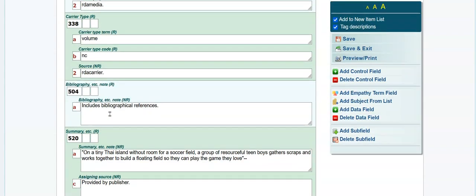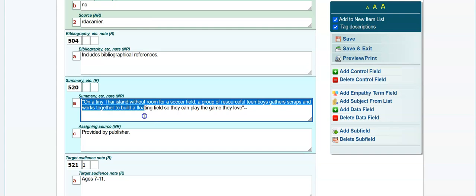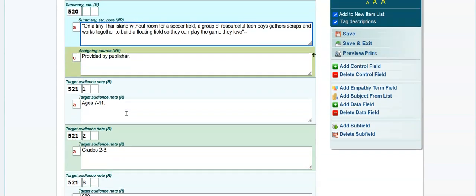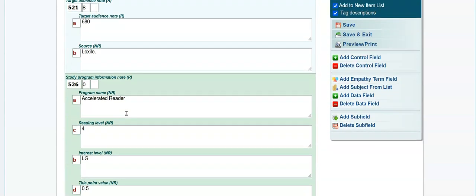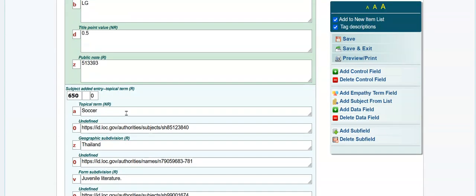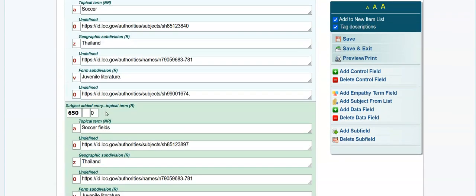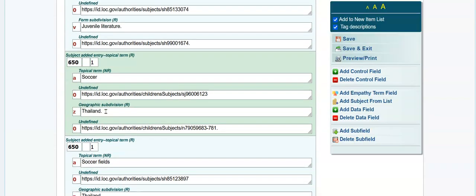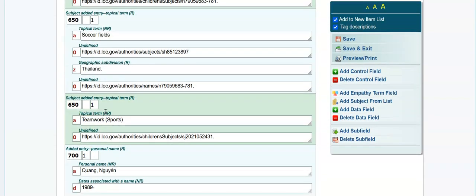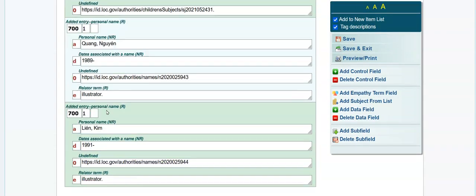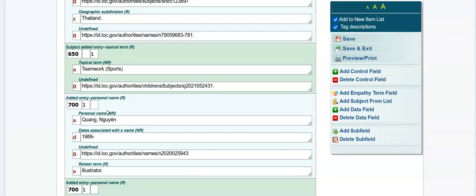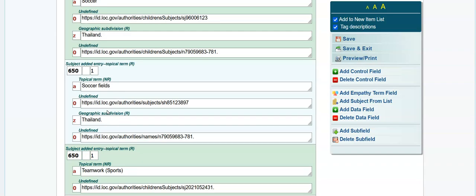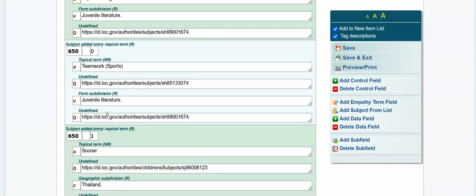Okay, another summary. Okay, soccer, Thailand. Whoa, soccer fields, teamwork. Okay, it looks like an interesting book. I can't think of any other subject headings. It seems like it's not fiction.